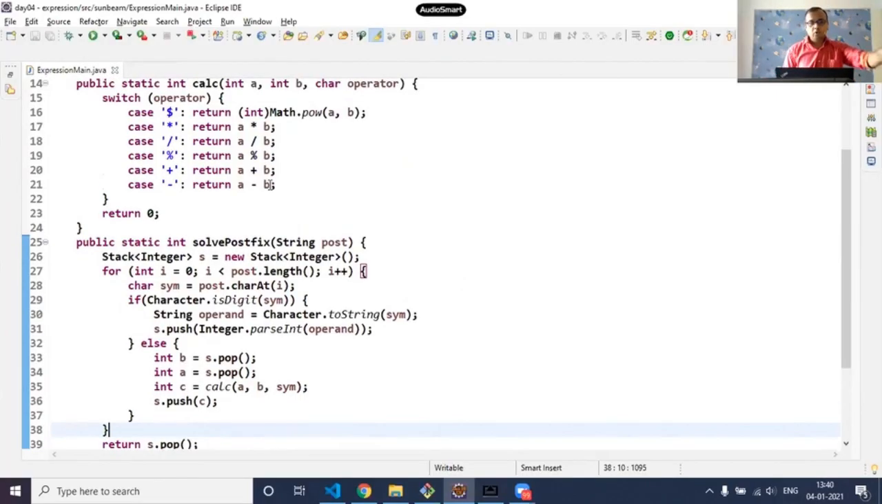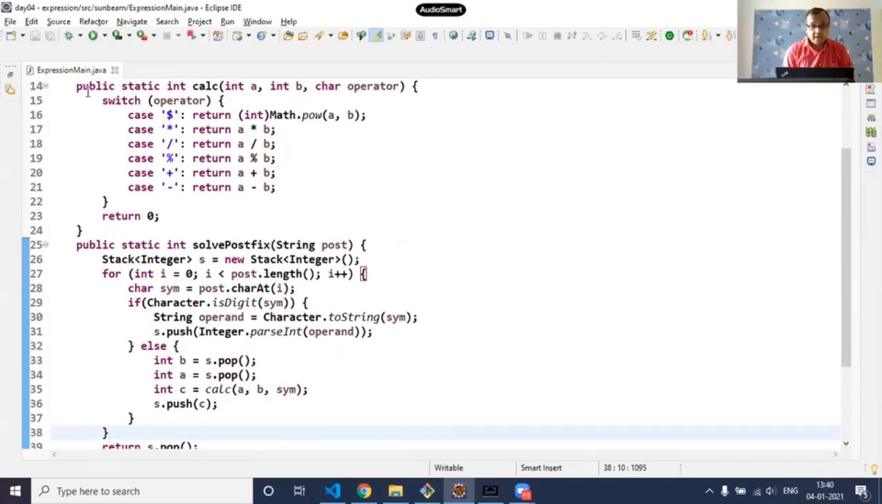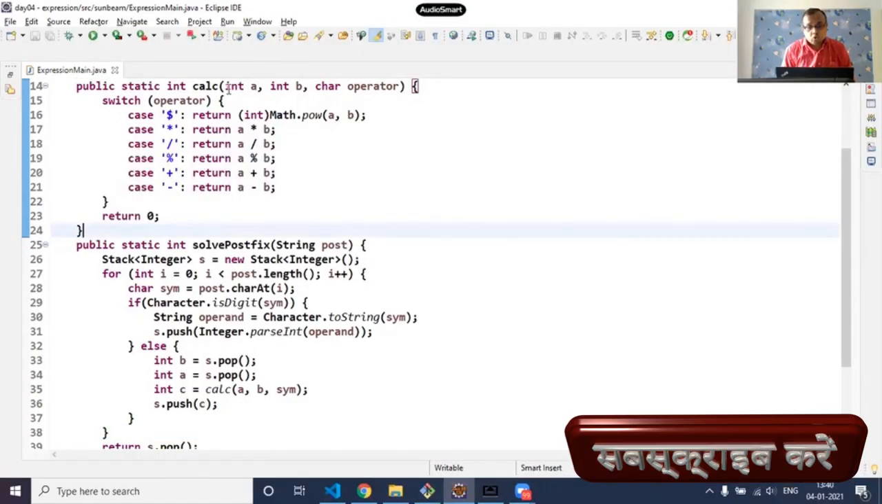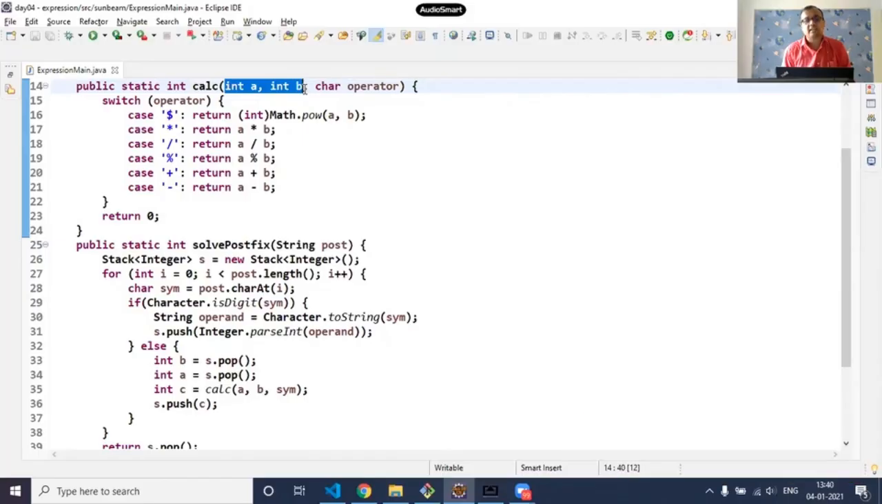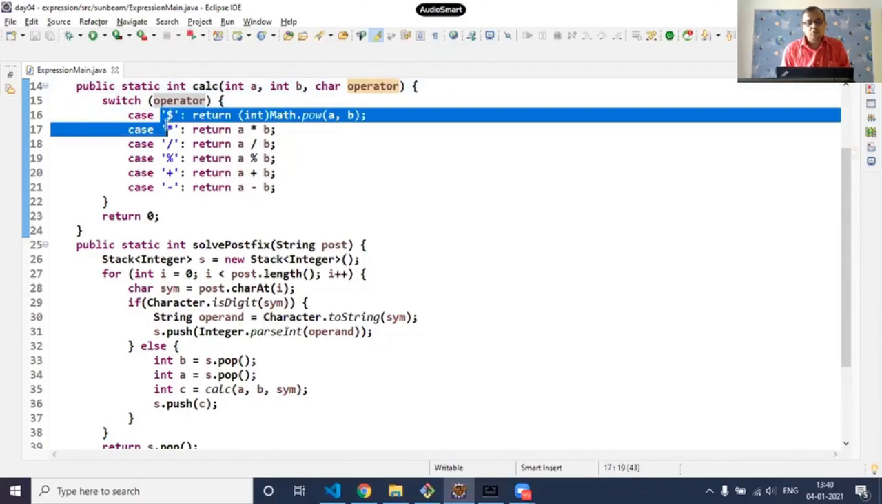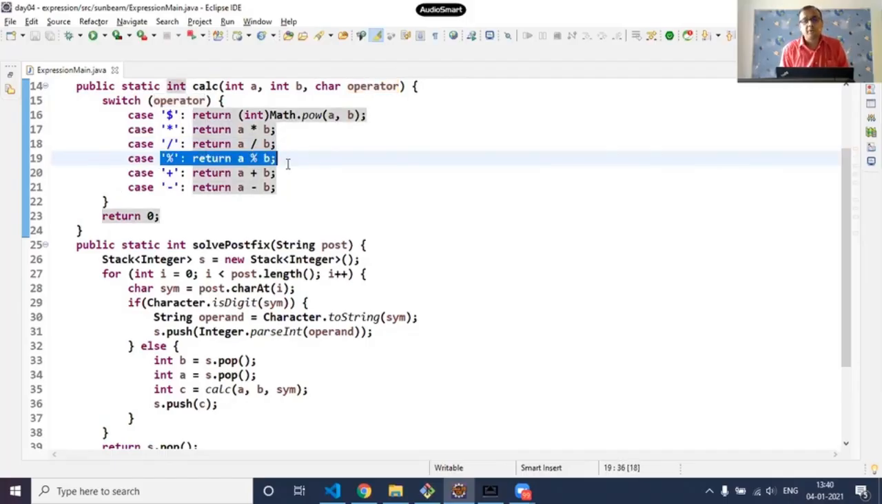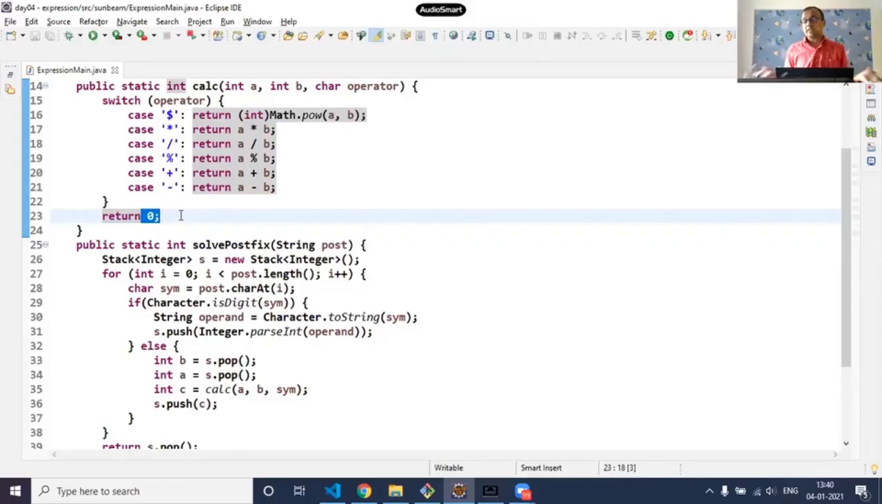The code to be gone through: I have written one helper function, the calculator function. Why the calculate function? Because I had to do arithmetic on two numbers and return whatever the result is. So to do arithmetic on two numbers, I have taken a and b, and then the operator. Based on the operator, whatever the operation is, if multiplication then multiplication, if division then division, we perform it and return the result. Okay, that is good.